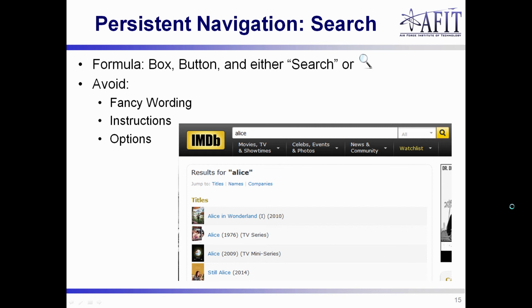You've got instructions you do not need to include, right? You can just have that word search, or you can have that magnifying glass. People who have used the internet know how to use a search box, and so these instructions are just unnecessary wording on your site. You should also avoid options. So you will see this on some sites, right, where instead of just letting you search it, like here at IMDb, there's a place where you can now limit your search in scope. We'd caution you to be very wary of letting the user limit their scope.